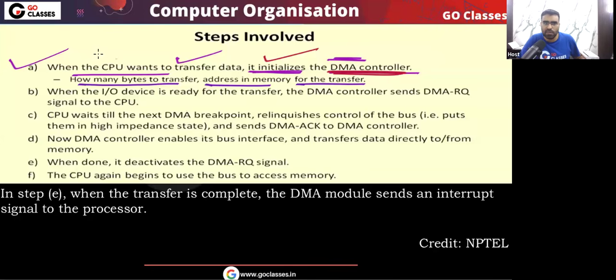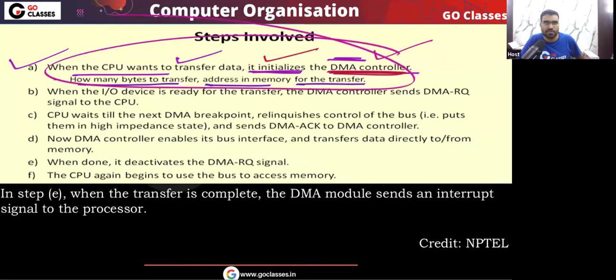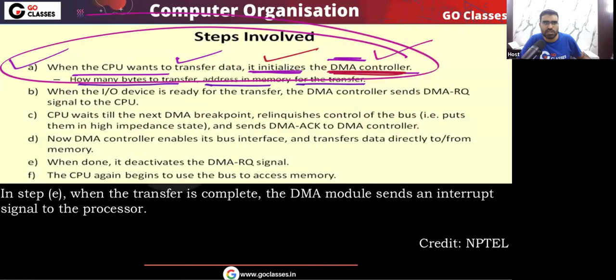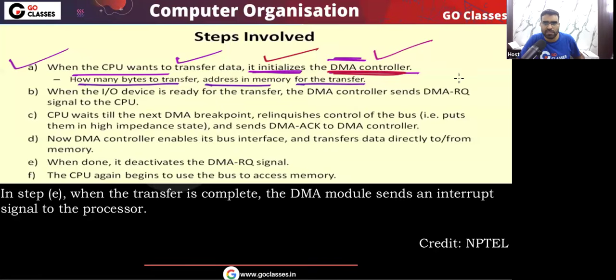This is the point. Whenever the CPU wants to do data transfer between the IO device and main memory, the CPU will initialize the DMA controller. Here remember, there is no context switch and there is no interrupt. The CPU will pause, initialize the DMA controller, and then resume its work. So you can see now the CPU is doing some work after doing this initialization.